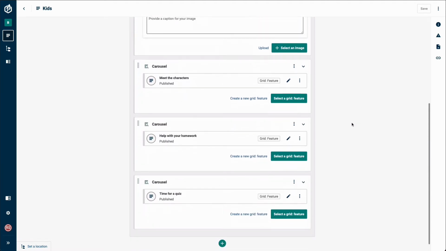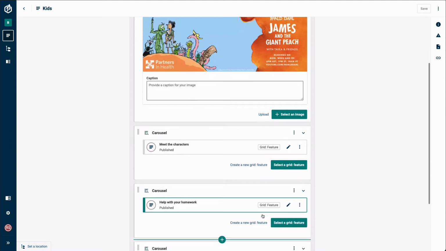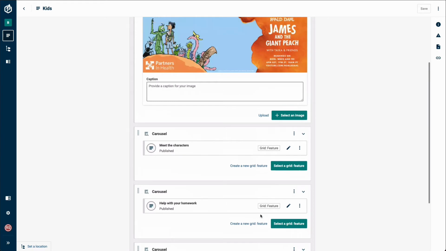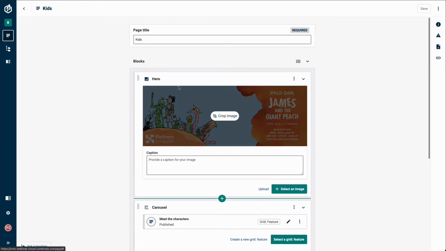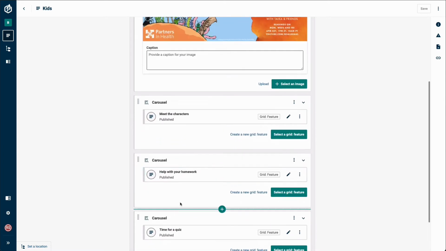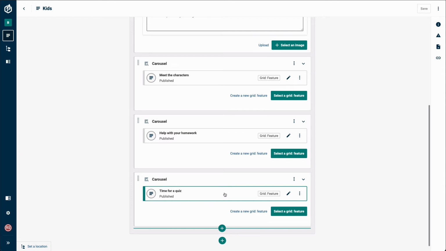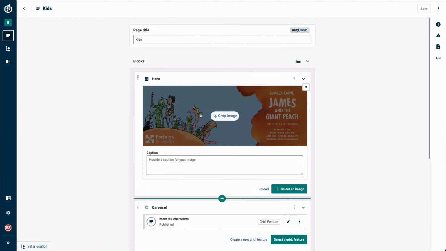A composer field contains a mixture of content of different types brought together, composed together to produce an area of content. As you can see, we've got a hero image, an entry picker, which is a carousel that's going to display a series of characters, a carousel that's going to display help with your homework, and maybe a series of items for different quizzes that you could do. So this is great.